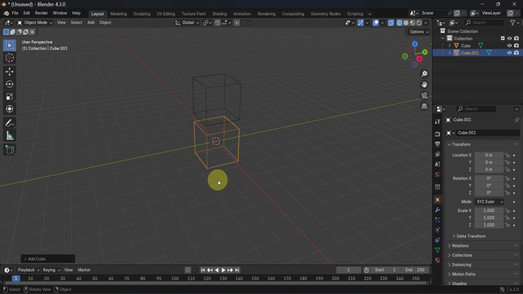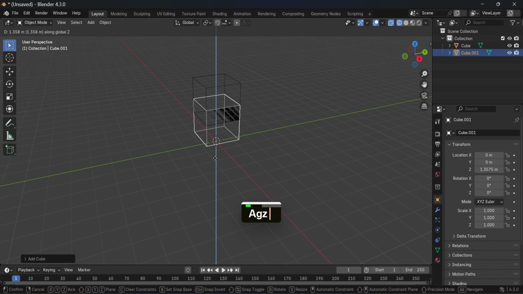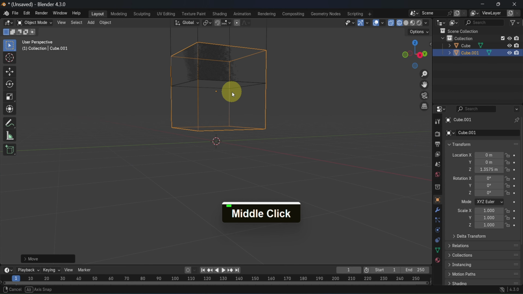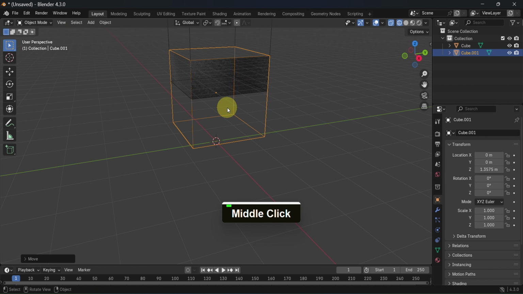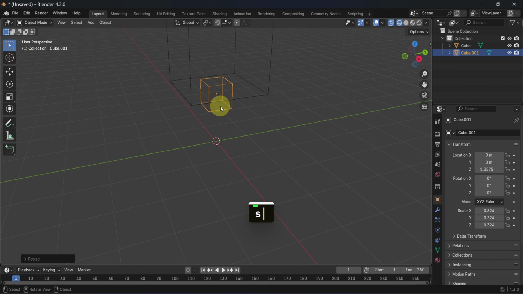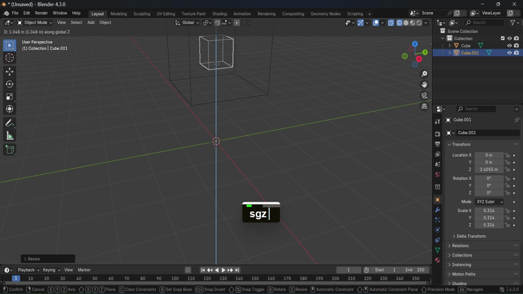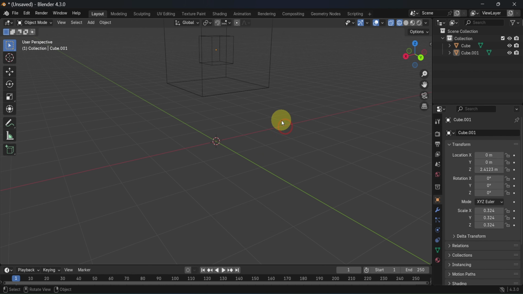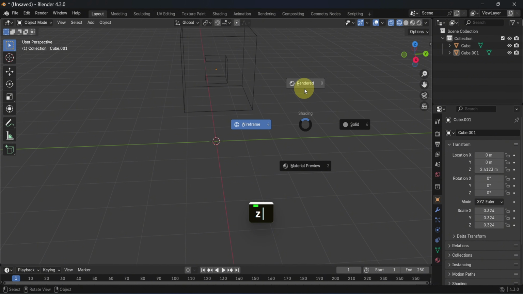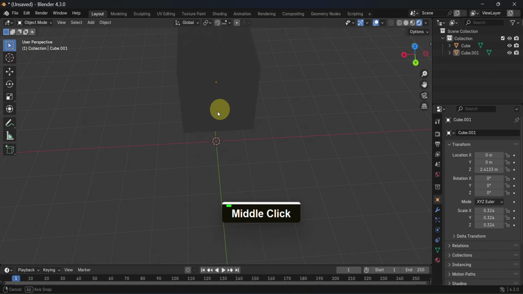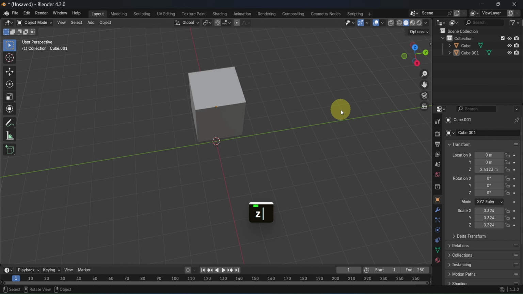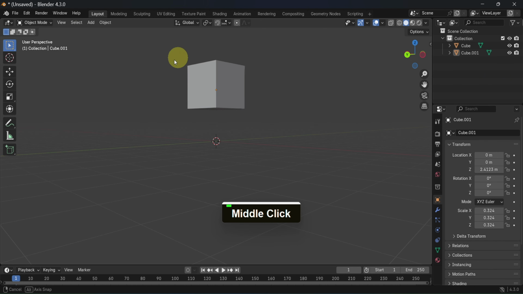Now let's add another cube here with the Shift and A keys. See, we can see the two cubes completely. Now let's shrink the second cube with the S key. See, we can see it in the other cube. Let's change our perspective on objects with the Z key. Look, there is another cube inside the other cube, but we cannot see it.